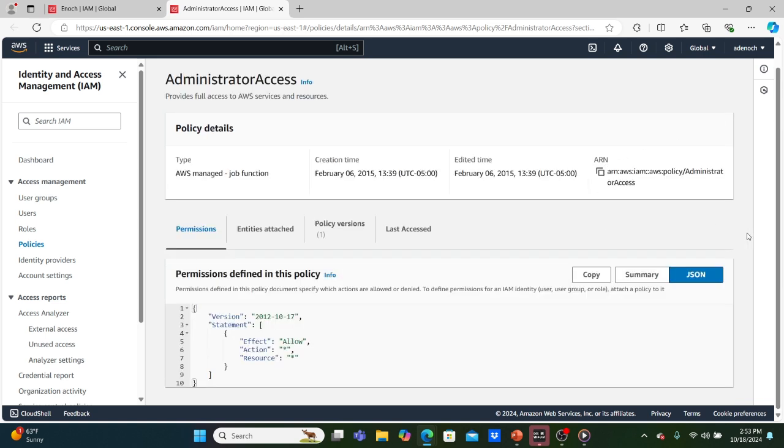And if you look at it, you will see the version, you see the statement, and the statement contains effect, which is allow. Action is star. This asterisk is a wildcard. It means everything. Resource asterisk again, which means everything. So that's that about this policy.